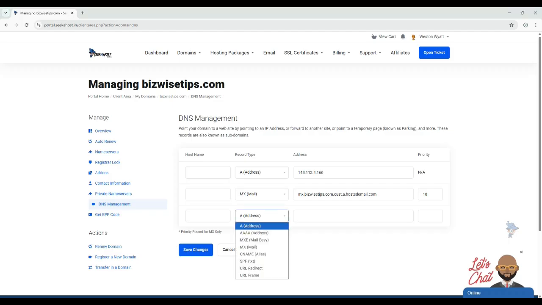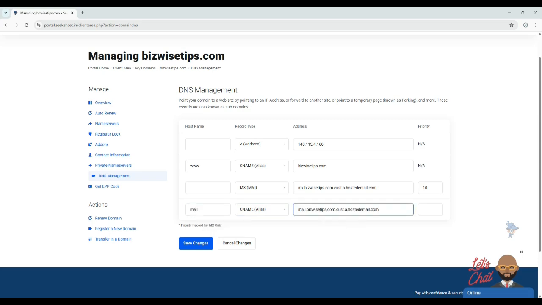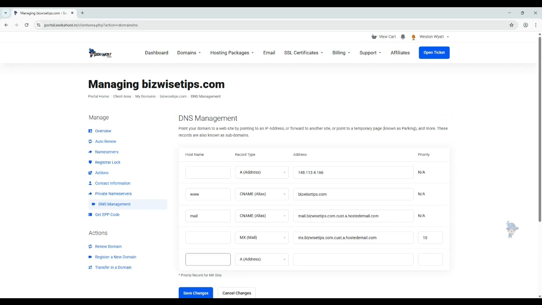To update the CNAME record, choose the record type CNAME. Enter your host name which you want to point to your domain name. Address field, enter your domain name, click Save Changes. Next, if you want to update mail CNAME records for a domain name, enter your host name in mail, enter your address value in address field, then click Save Changes.